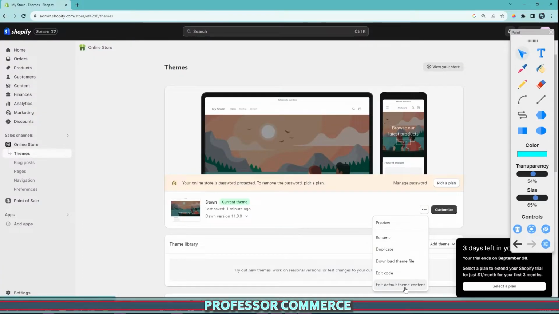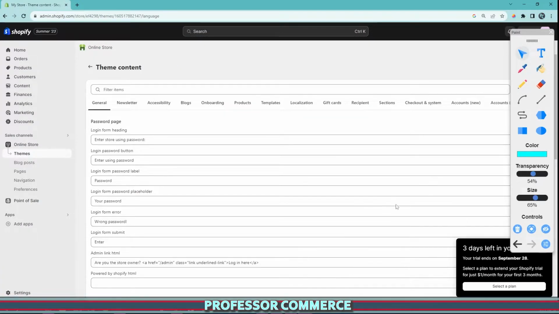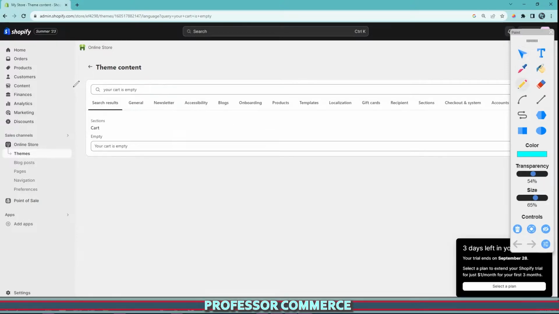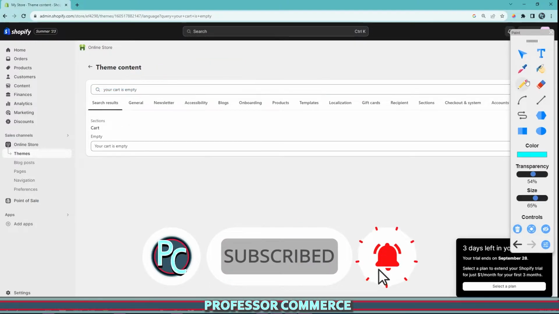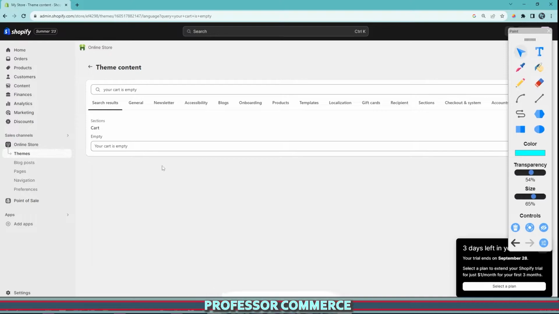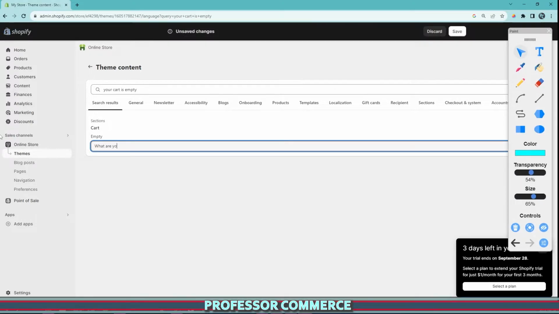This edit default theme content is truly a superpower. In all the stores I've worked on and the businesses that I've been a part of, they edit their default theme content like crazy, usually just for branding. For example, if you want to change where it says your cart is empty, we can write your cart is empty in the search box here, and we can change this to whatever we like.